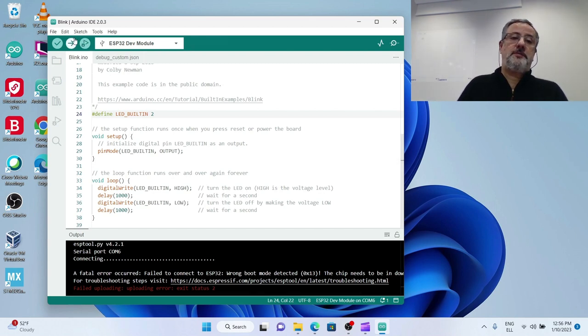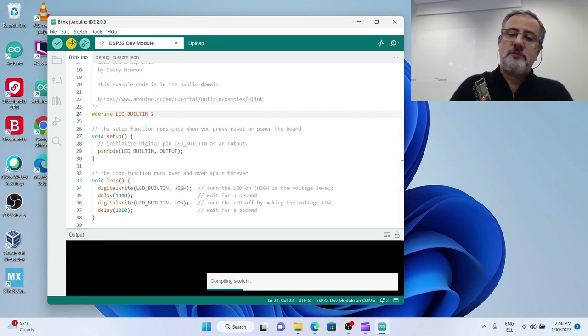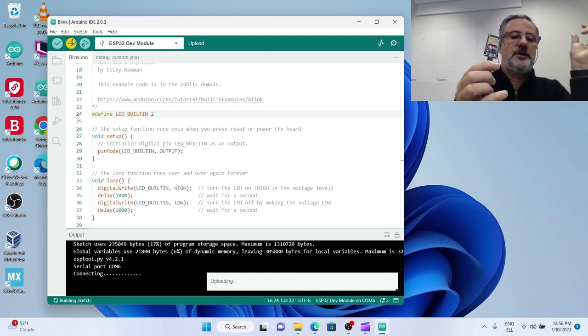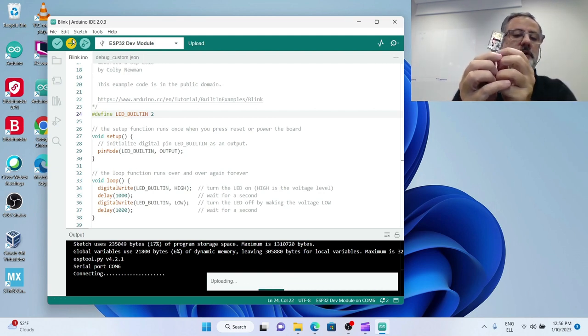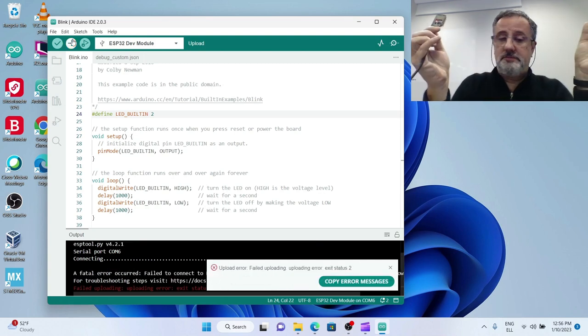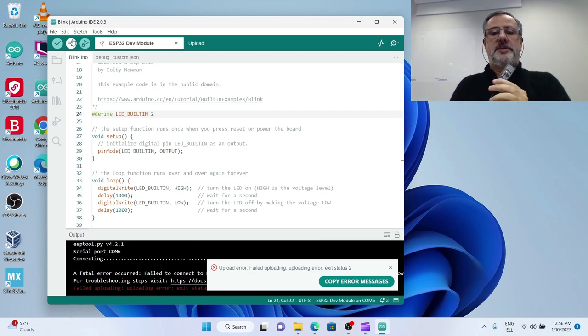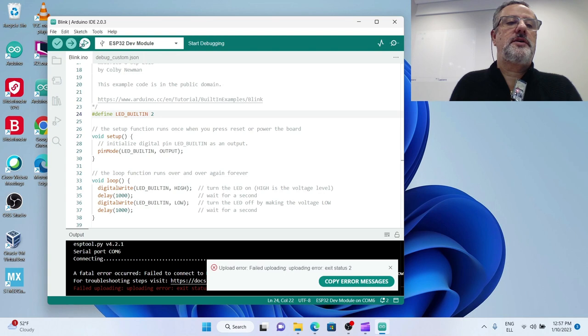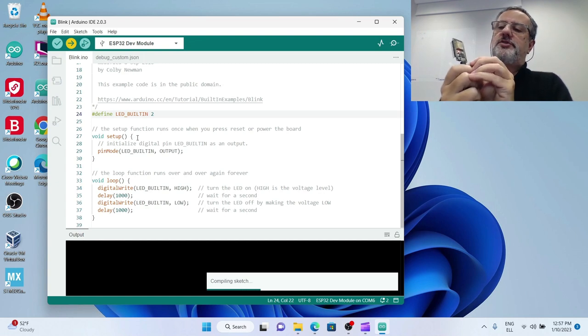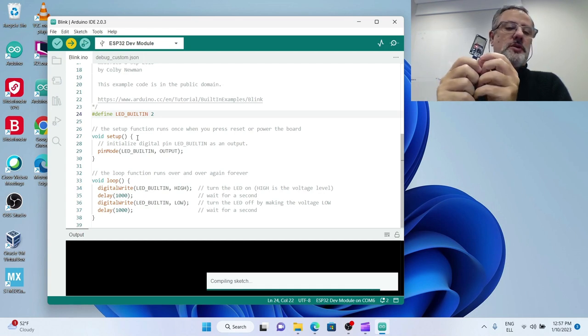So I will do it again, but this time when I see the dots coming, I'm expecting them, I will press, here it is, I'm pressing shortly the boot button. It didn't work. Once again, it didn't work. Sometimes it doesn't, it's not a usual phenomenon. Let's try once more. Actually, this is my oldest board. I believe this is the reason.